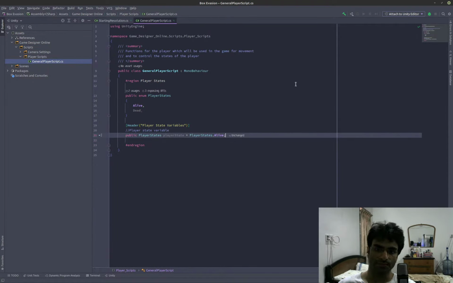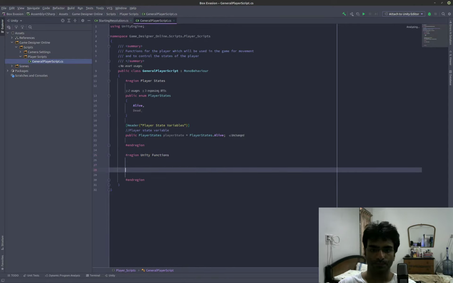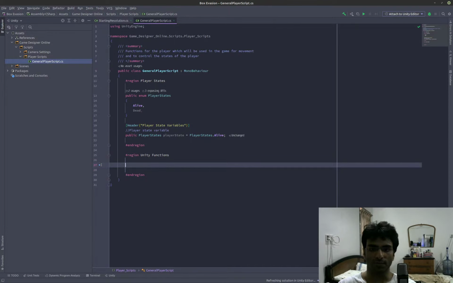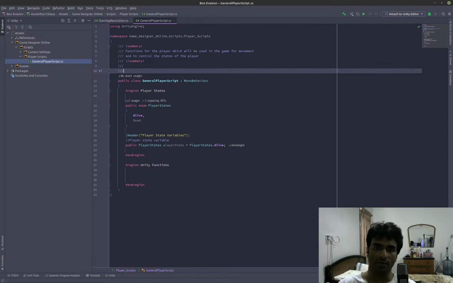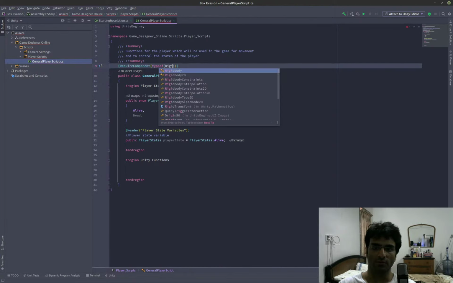This is done. I'm going to go ahead and create a region, call it Unity Functions. Over here I'm going to actually create a few variables before I do this. It requires a component type of Rigidbody2D.